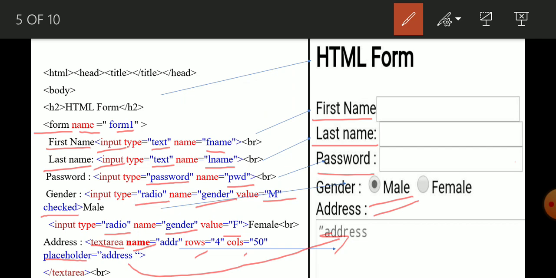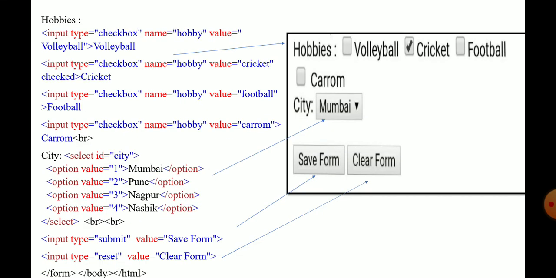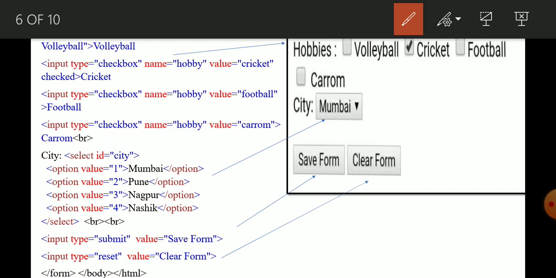Then next field is hobby. For this field again we have to use the input tag with checkbox as the value of the type attribute. So here also, like radio, all checkboxes are in the same group, so the name is also the same and values are different. Using checkbox, the user can choose multiple options from multiple options.